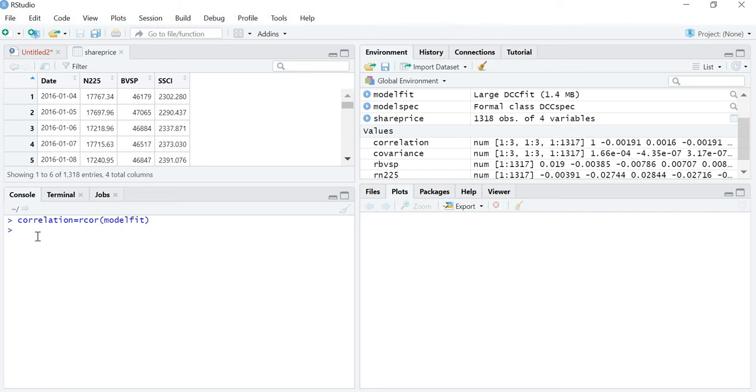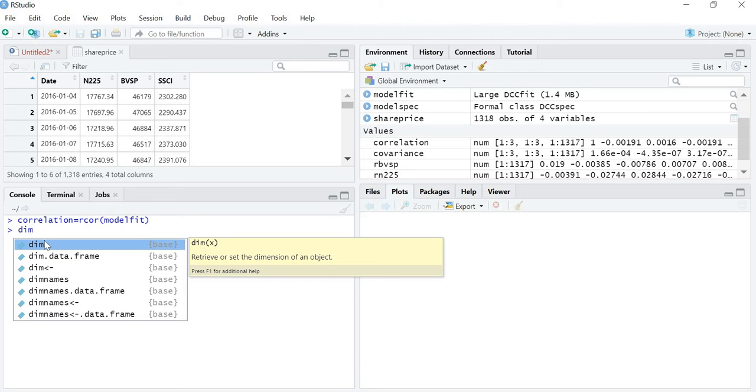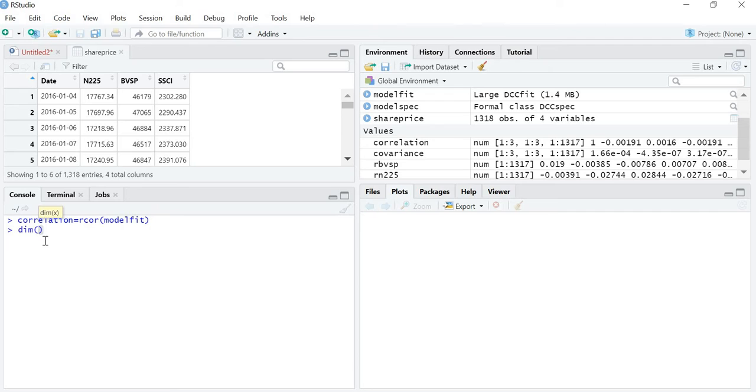Now next we want to see the dimensions. So our command will be dim and then correlation, because we have stored the result in correlation. So that's why I'll be using the word correlation. Now you can see over here it's giving 3, 3 and 1317. It means that there are 1317 correlation matrices of 3 by 3, one for each day. And you will get the matrices for 1317 days.